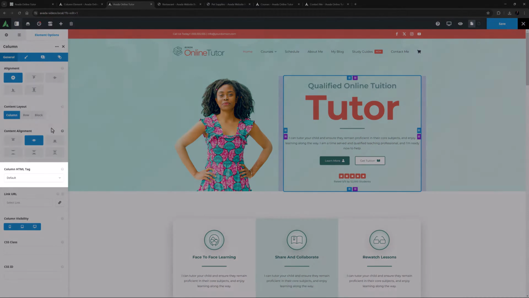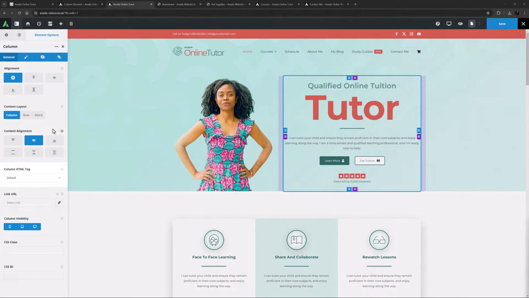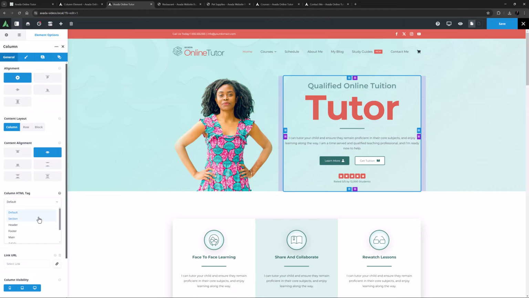Following this is the column HTML tag option. Here you can choose the column HTML tag. The default is div, but you can also choose from section, header, footer, main, article, aside, or nav.